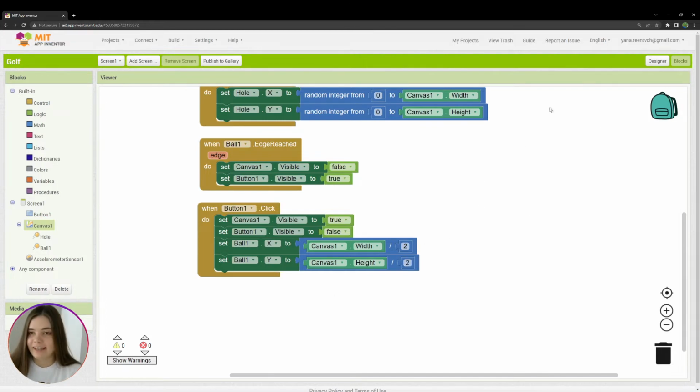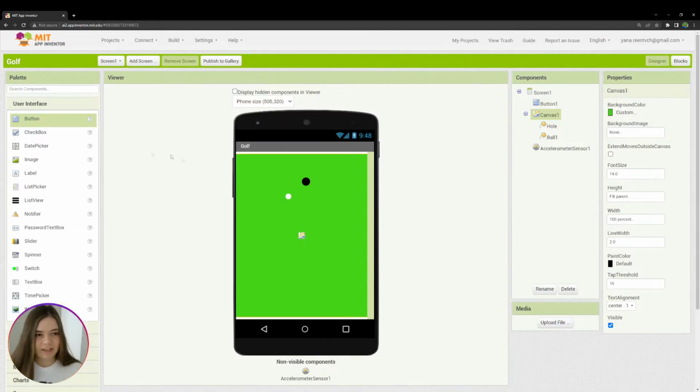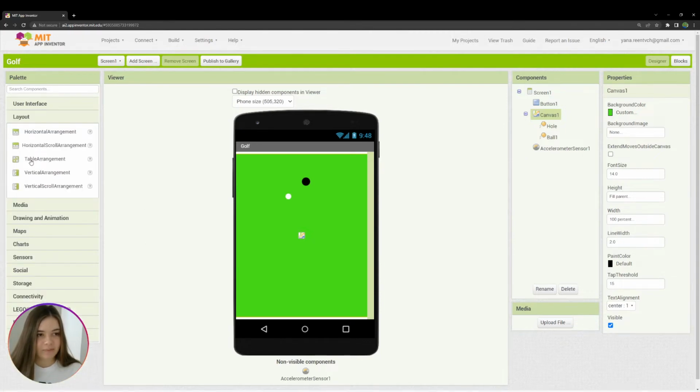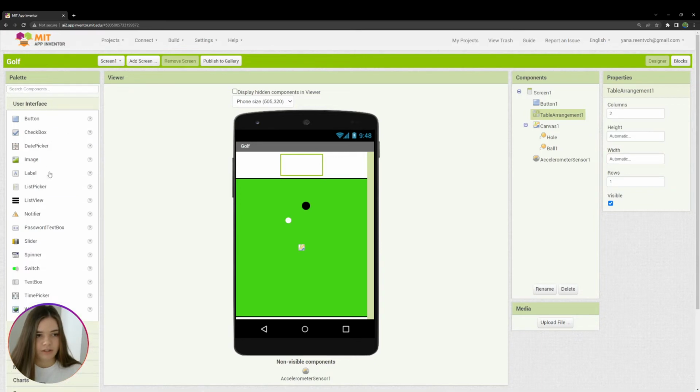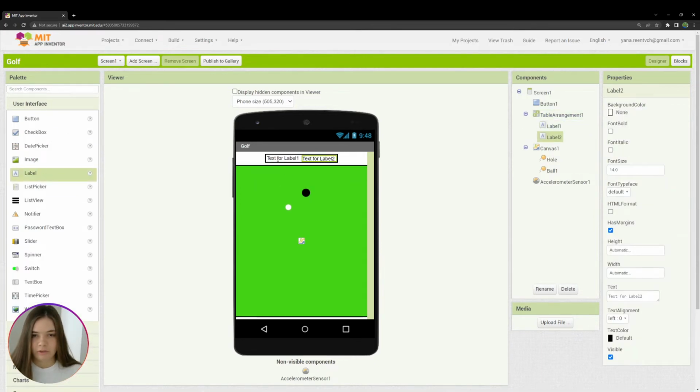Okay, next let's add the score to our game. To do that, I'll go to layout, take table arrangement, because table arrangement is a little bit better when positioning the elements than horizontal arrangement. We change amount of rows to 1. And we'll take 2 labels, label 1, label 2. For label 1, I'll type score, and for label 2, I will put just 0.